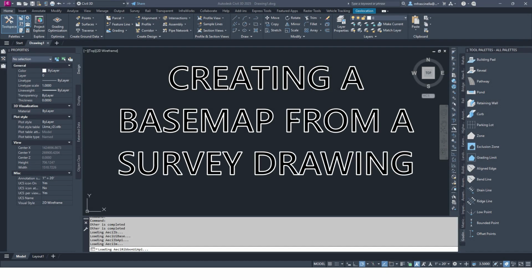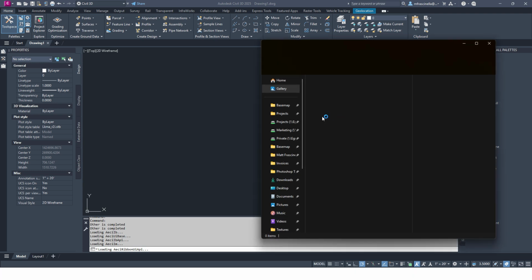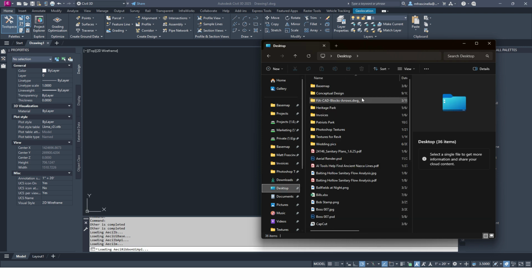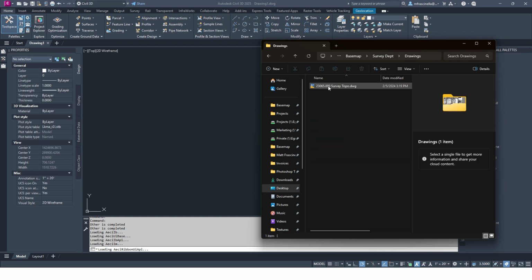In this tutorial, we're going to take a survey drawing and convert it to a basic line work drawing to be used as an XREF in our design files. So the first thing we want to do is go to our project and open up the survey drawing in Civil 3D.